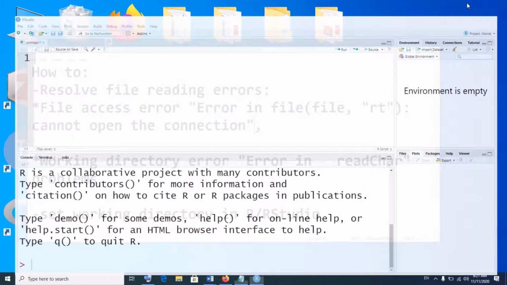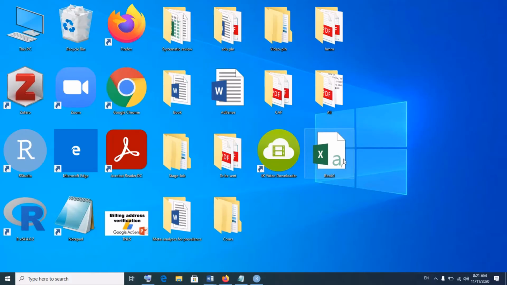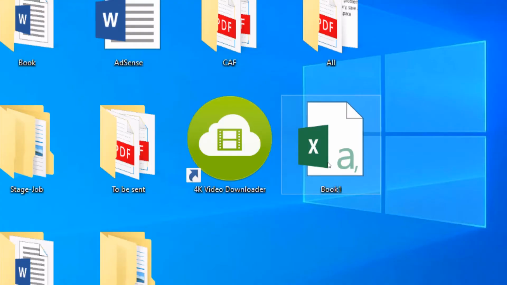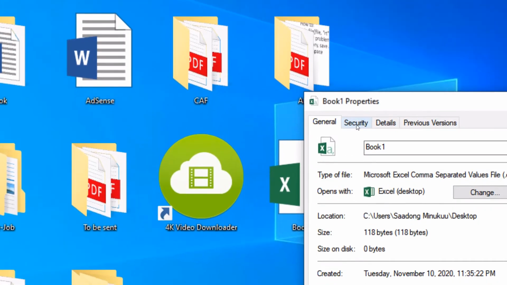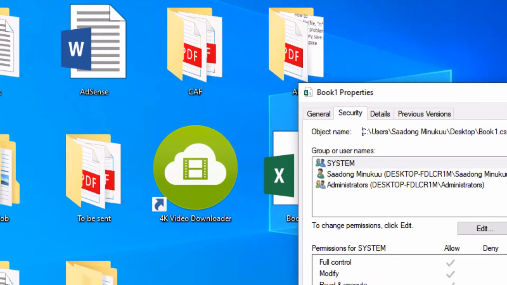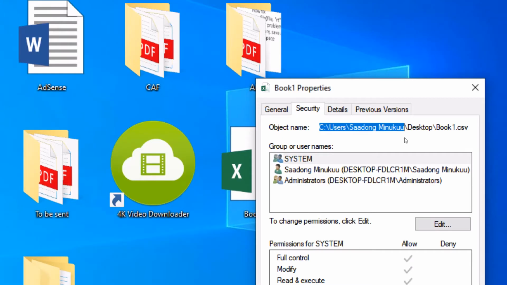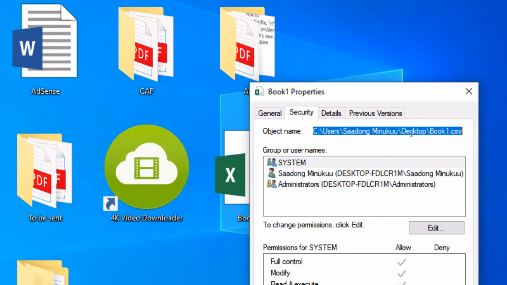Let's say right here on my desktop I have a CSV file and I want to read this CSV file into R or RStudio. Let me proceed and show you the cannot open the connection error. To import this file into R, all I have to do is right click on it, click on properties, then click on security, and then I have the full file path here. I just select the file path, then copy it.